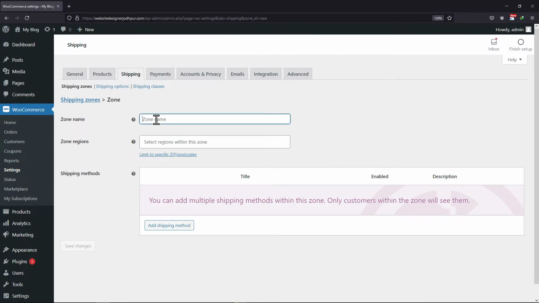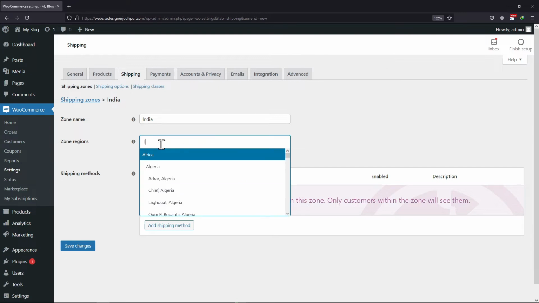Now, here you simply need to select the zone. A shipping zone is a geographical area to which you ship items. After that, select the zone region from here.